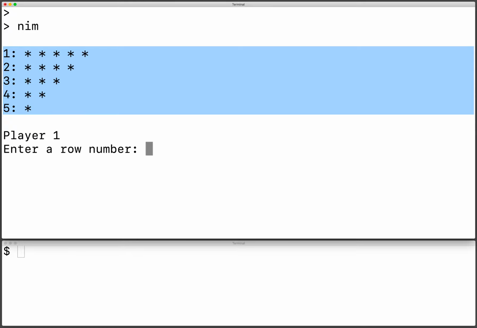So there are 2 players, and they take it in turn to remove as many stars as they like from the end of a single row. And they take it in turns doing that, and the way that you actually win the game is if you are the player that makes the board empty, then you win. So if you remove the final star or stars from the board, then you are the winner.